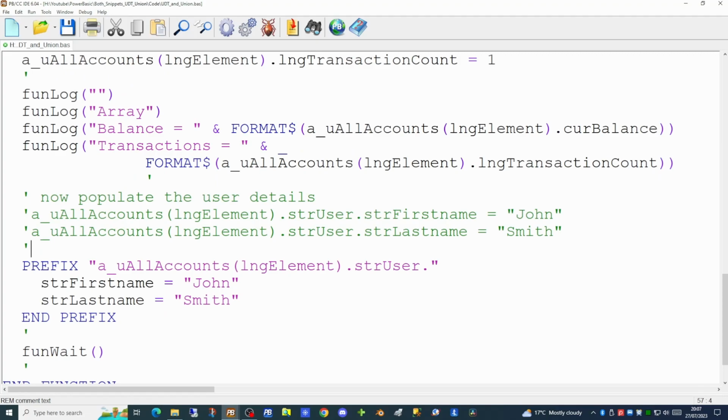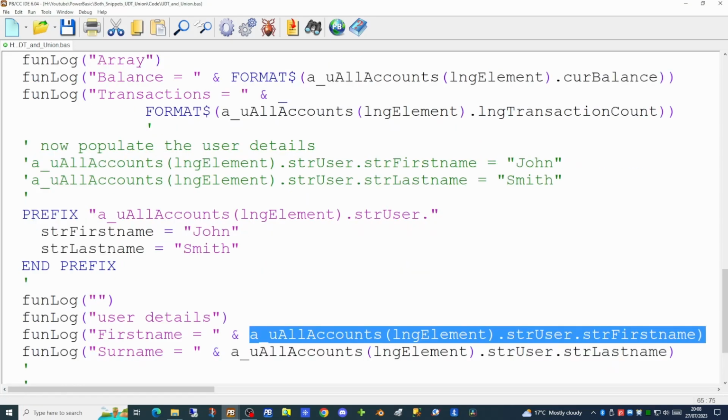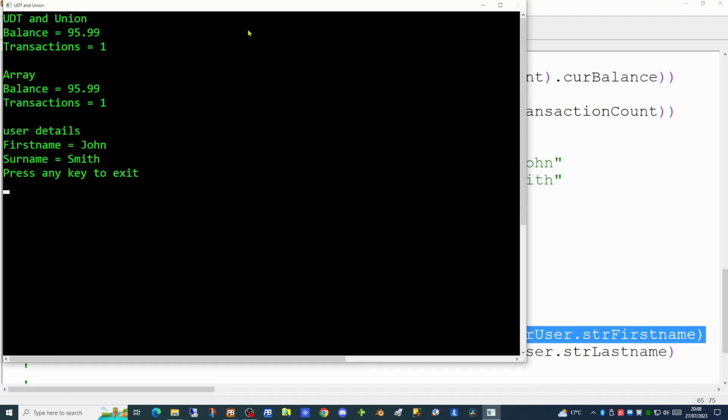So to prove we've actually populated this data, we can again print it out to our log, just as we did before. As the information held within this user-defined type is a string, we don't need to use the format command. So if we try running our code now, we'll see we're getting the first name and the surname coming out quite happily.